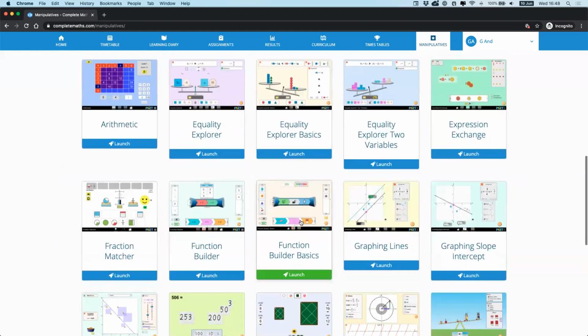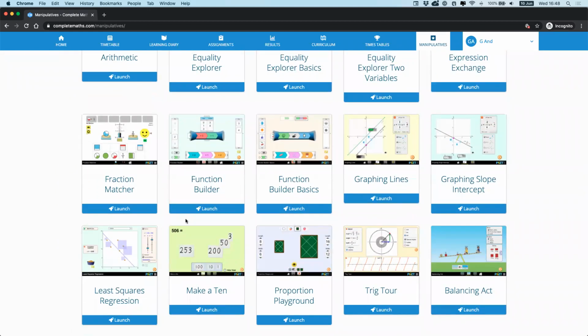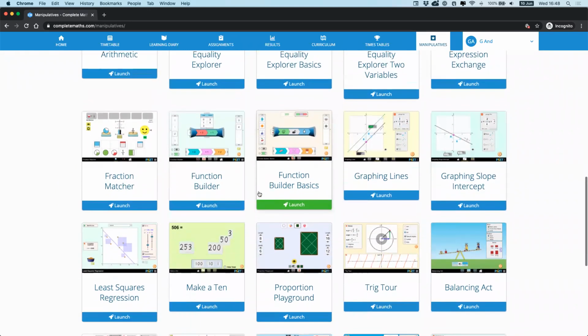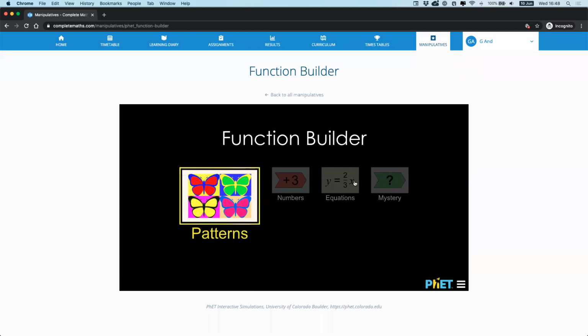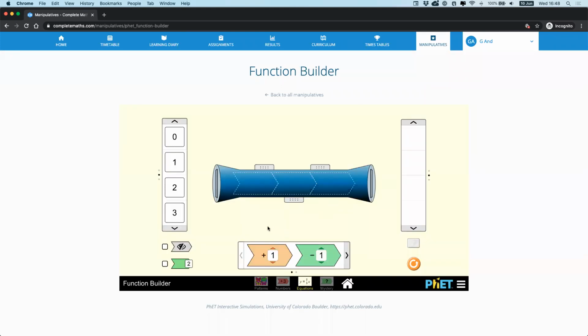I'm just going to show you one more while I'm here that I found really, really powerful, which is this function builder. And sometimes when you go in, you get some options. So I am going to look at equations. And what I'm going to do is build myself a little function here. I'm going to make it multiply by 3, and I'm going to make it subtract 2. I'm quite happy with that.